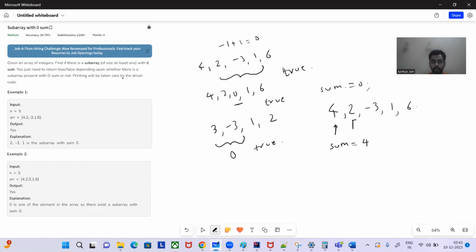And then we'll come here, it becomes 6, 4 plus 2 is 6. Then we come here, 6 minus 3, it becomes 3. And now 1 again, so it becomes 4 now. Sum now becomes 4. So if you observe, initially the sum was 4 over here.